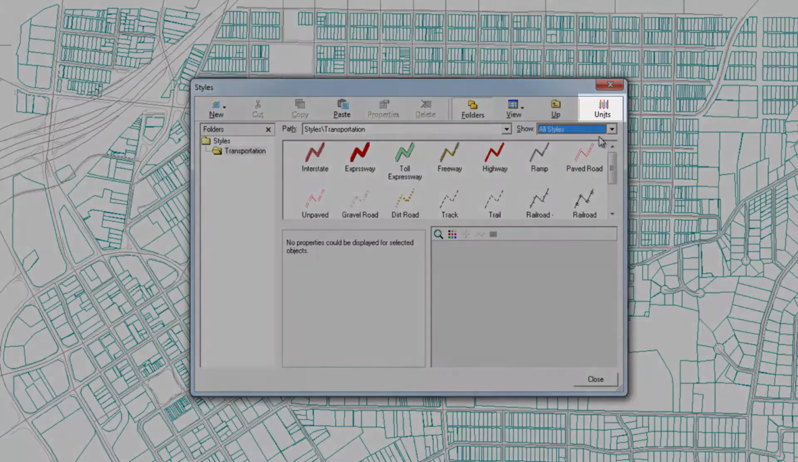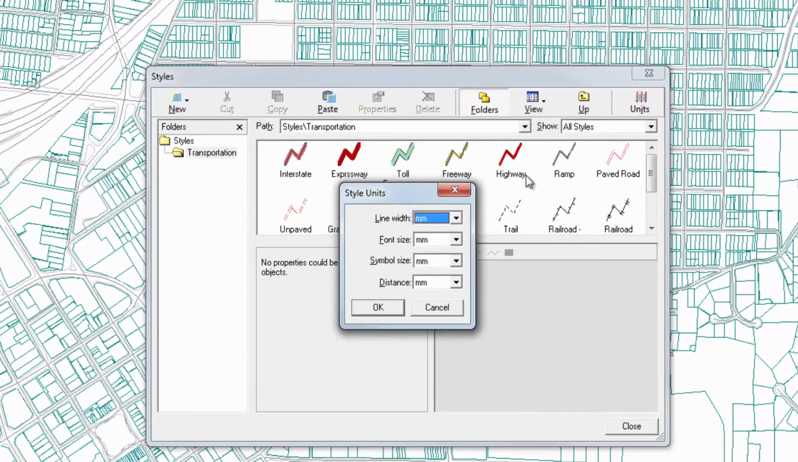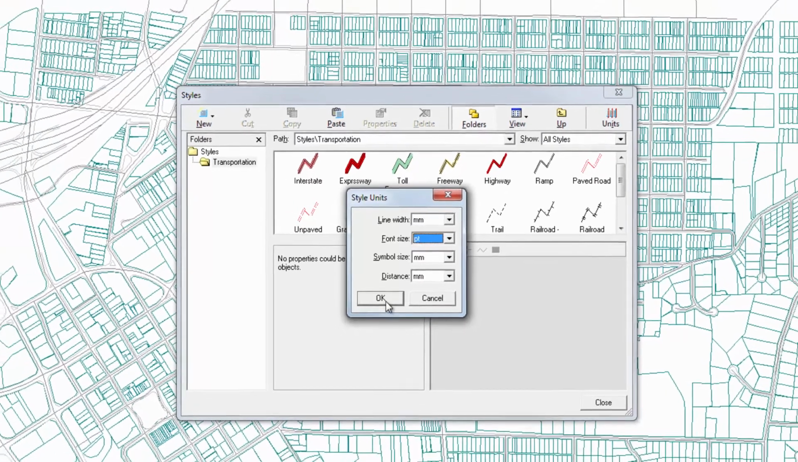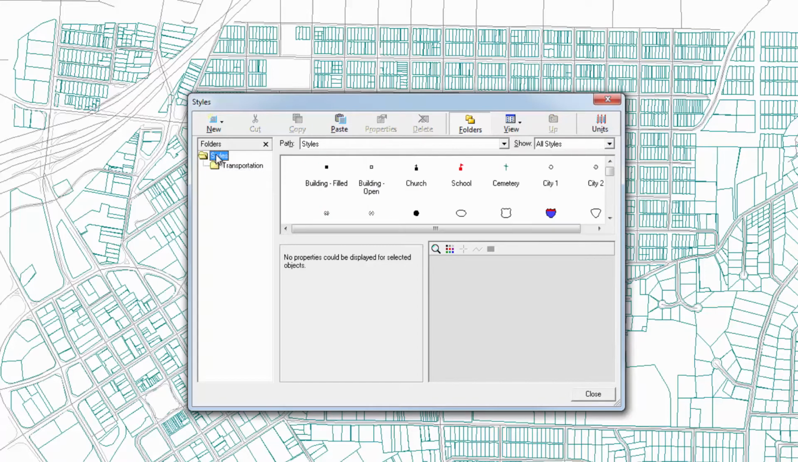To view or modify the default style units, I'll click the Units button. This dialog allows me to change the default units for all styles. Here I'll change the units for font to point and click OK. Now I'll create a new text style. To place it in the correct location, I'll select the top-level Styles folder. Then I'll select New Text Style.